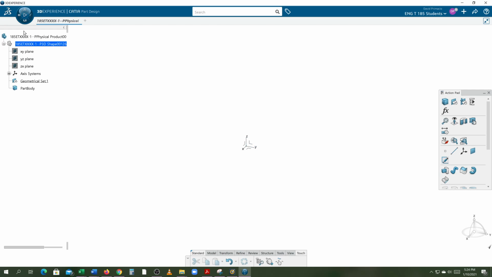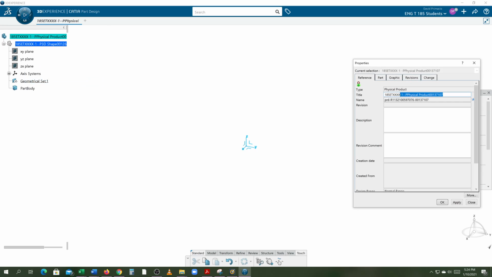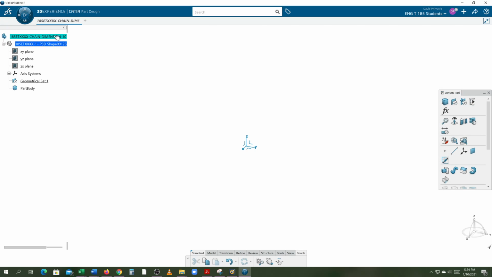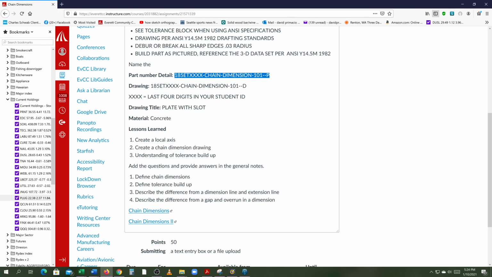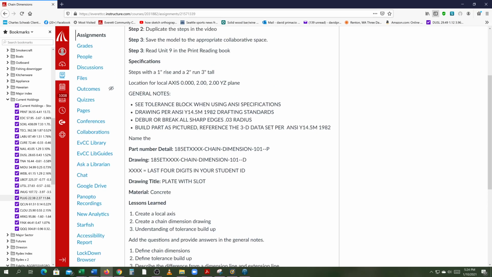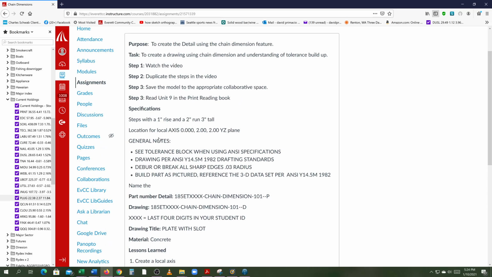We are going to rename the part, go to properties, and change the name. Hit OK, make sure that the name changed in the right one and that the name in the tab changed, which it did. We're going to talk about creating a local axis. The local axis is defined at a coordinate of 0, 2, 2 on the YZ plane.